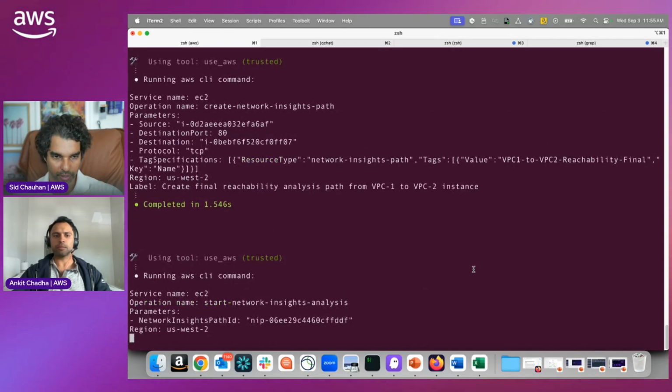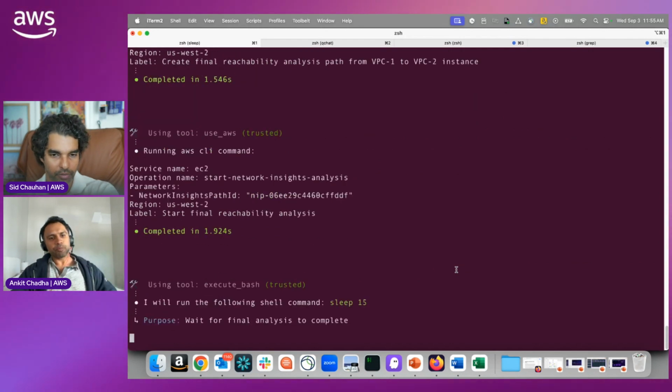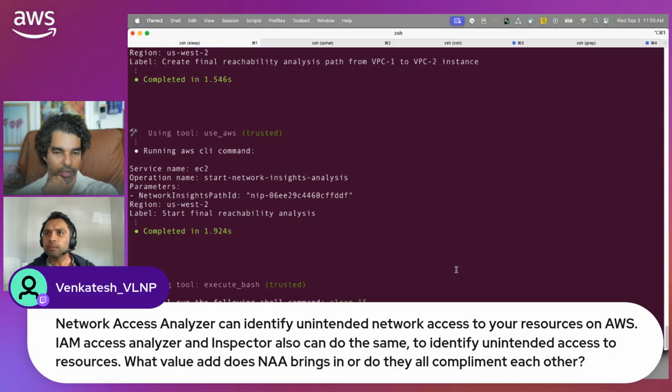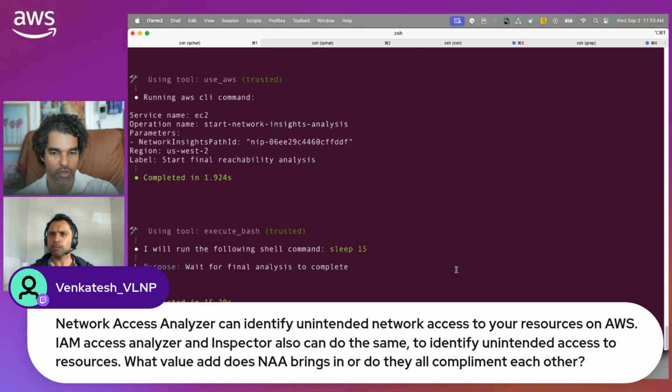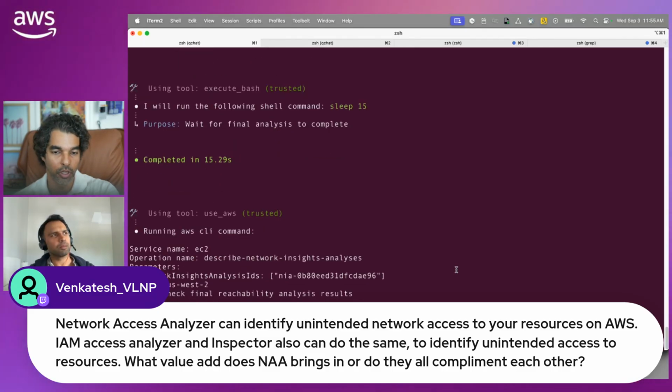So Ankit, while you're running that, we just have 5 minutes left, and I would say we have more like 2-3 minutes left. We do have one quick question from Venkatesh. I'll summarize the question. It basically is, what's the difference between Network Access Analyzer and Inspector? Because Amazon Inspector also has a network reachability check. Are they redundant? Do they complement each other?